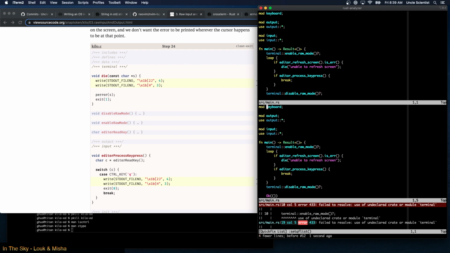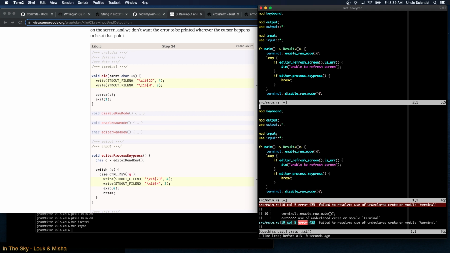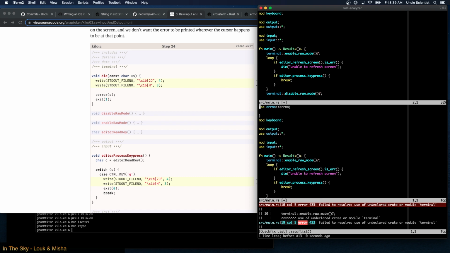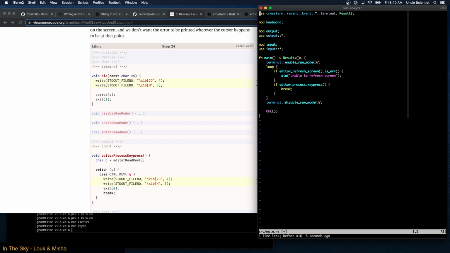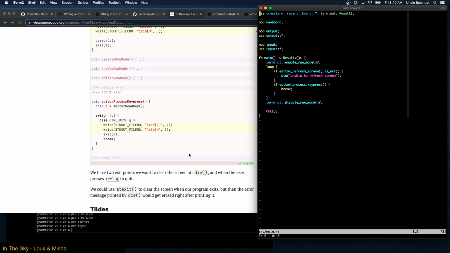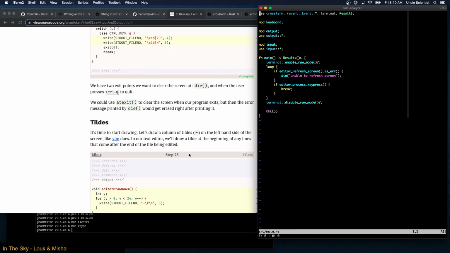Oh, this is the wrong file. Yeah, this is where terminal needs to be, right? Where is it? There it is. Took me a while to find that in my cut buffer. Okay. So that builds. So now we should be able to clear the screen, although we already cleared the screen and nothing happens anyway, so we're not going to see anything.